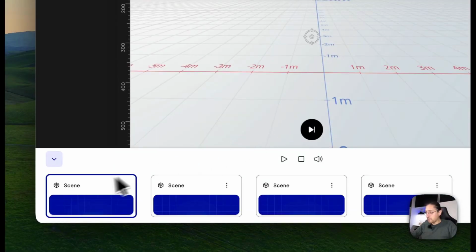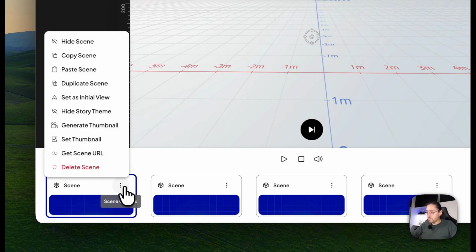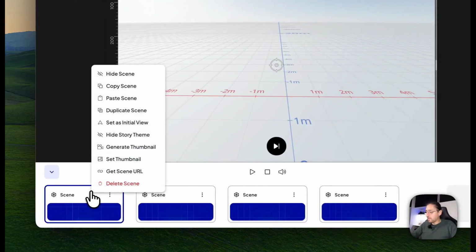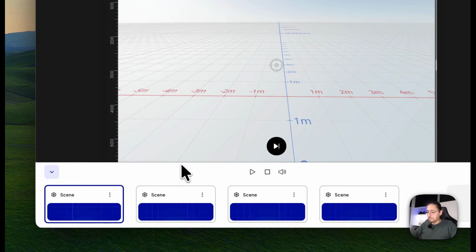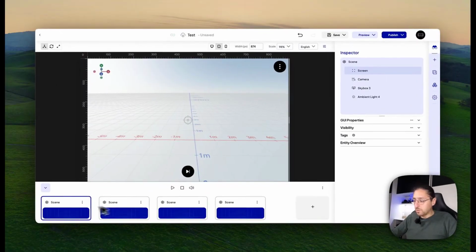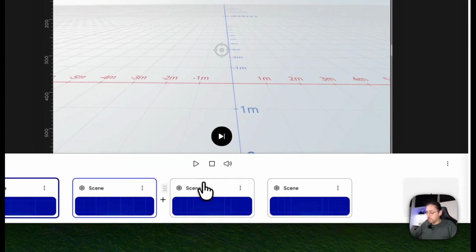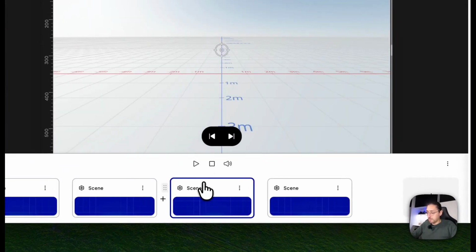Also in the scenes, we can click this button, this icon, where we can have the scene options. But if we right click, it's also the same. So for example, to select many scenes, we can do it with shift or command, if you are on Mac.